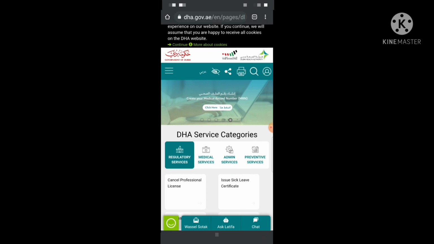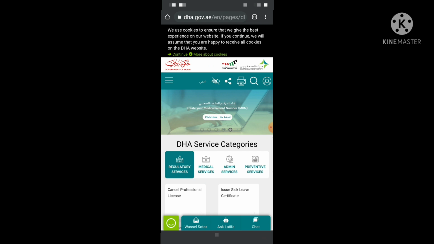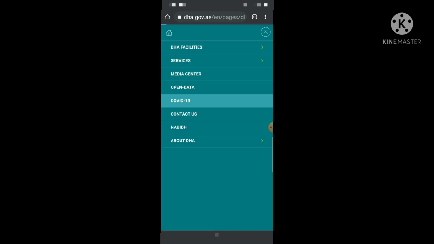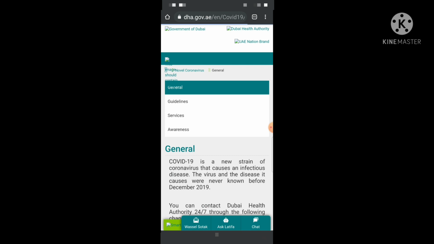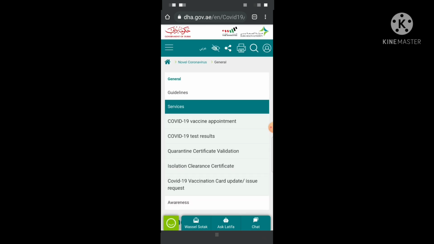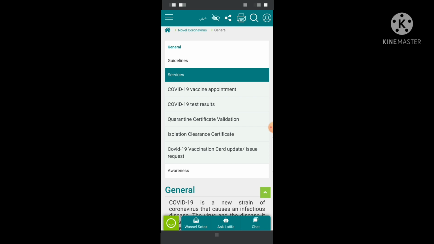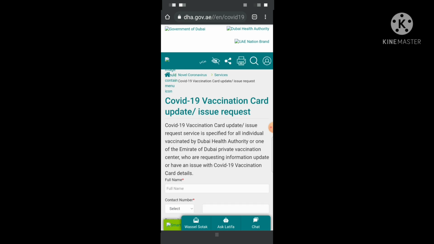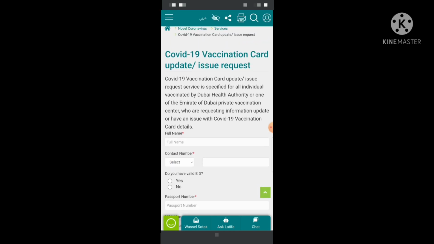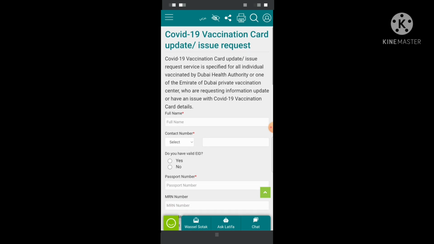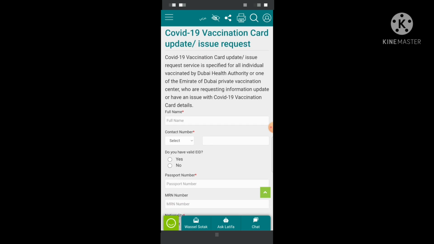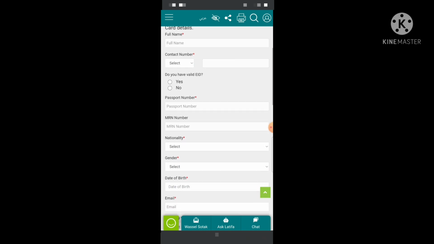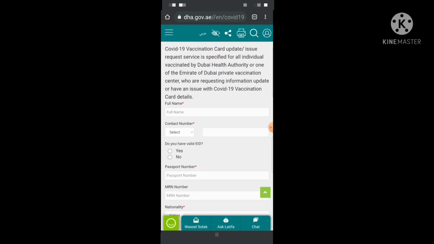As I am already on the DHA website, we have to go to the COVID-19 services, COVID-19 vaccination card update. We will click here. So guys, when you click here, it's written COVID-19 vaccination card update issue request. This is the vaccination for the private or DHA health authority. You can read it. Our main purpose is for the people who are outside the country.